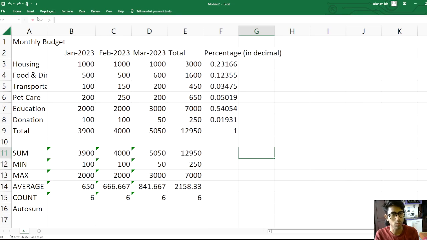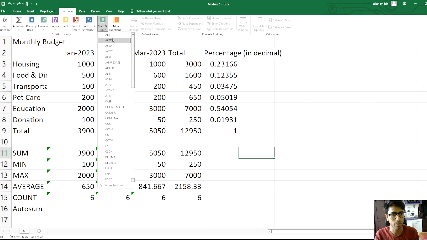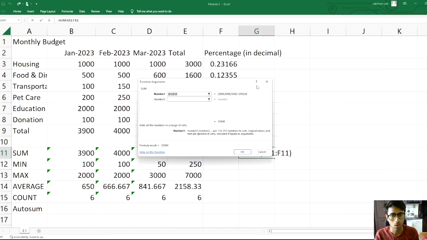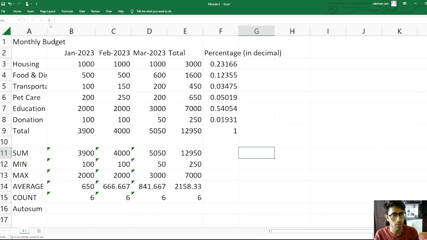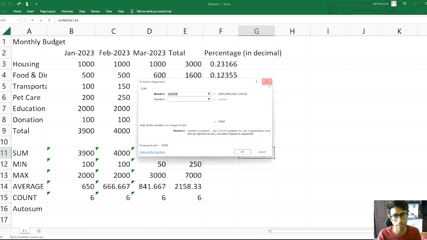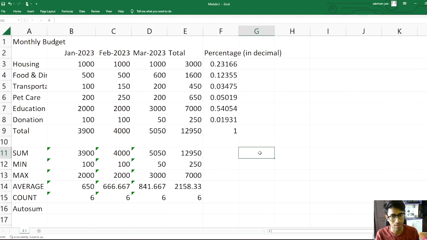The other ways we were using to implement the sum function were either going to the Formulas tab, then the Math trick, and searching for the sum function, or clicking on the fx or Insert Function button in the upper left area of your Excel workbook, searching for the sum function, hitting enter, and then specifying the range. It was a very tedious task, but now we are going to be using the AutoSum function.